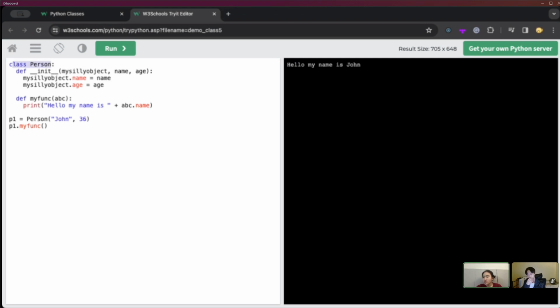So here they're calling the class person and then the init function. On the other examples, the word self went in here, but in this case we're putting my silly object. That's just the goal of this example, to show you that the name of self doesn't have to be self. It can be anything else. And then you're setting that to dot name, and dot age. And then here too, instead of self, you're putting ABC and then abc.name.